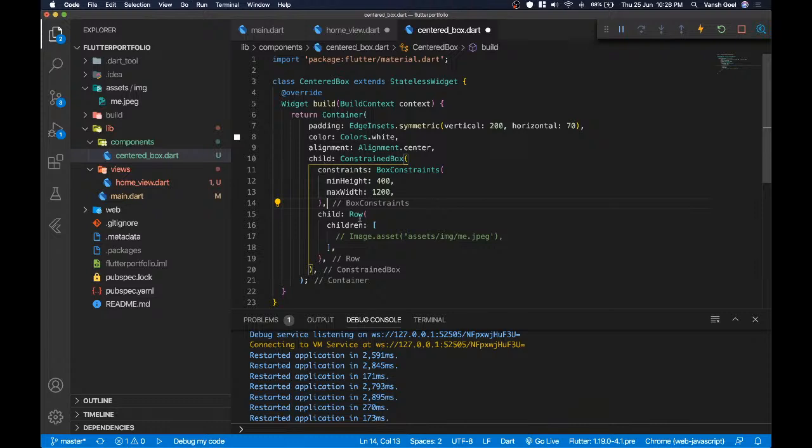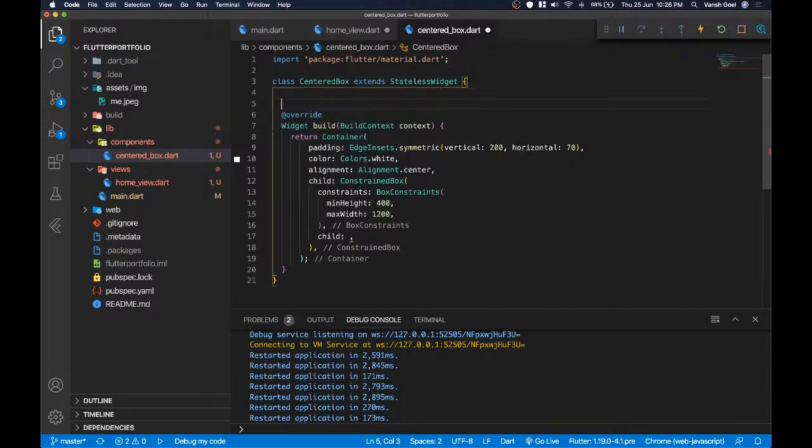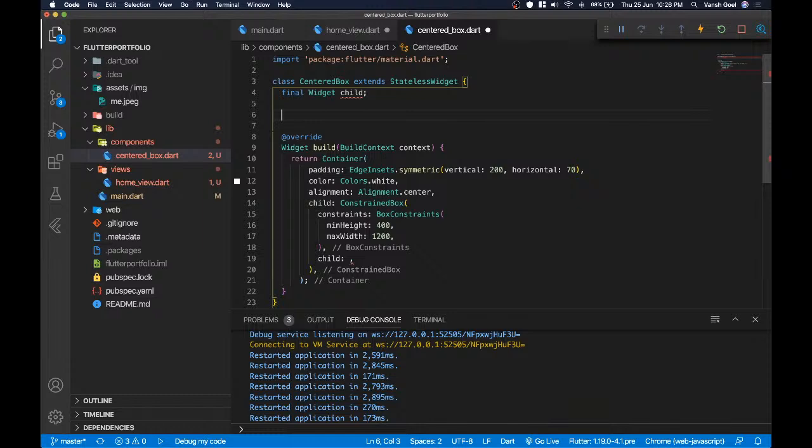And this is the code, and I'll remove this row from here because this was a part of the inside of the box, and I won't put it in the centered box itself. Rather, whatever I have to put inside this widget, I'll take it from the object itself. Like we can take elements inside an object using constructors. So I'll define final Widget child. This is a class member child which will take it when the object is created.